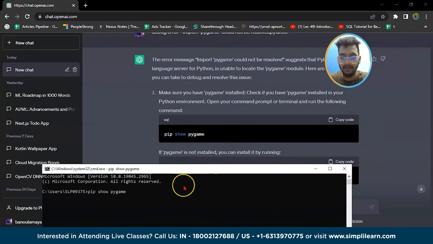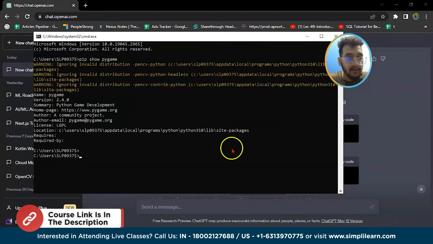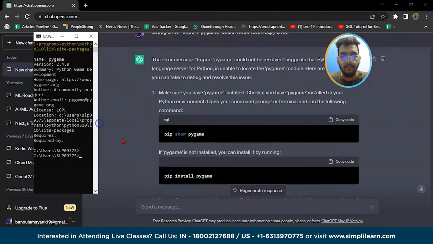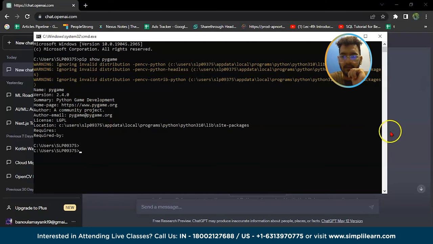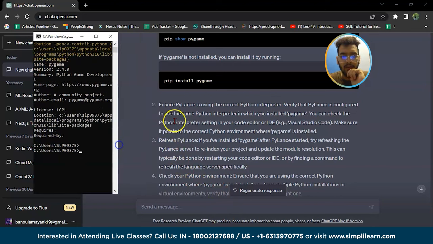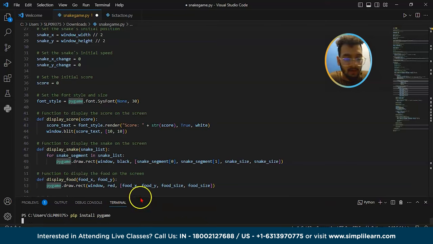Let me copy the code and paste it here. What is this? Okay, version. If Pygame is not installed, you can reinstall by running. Already installed, I guess. Ensure the Pylance is using the correct Python interpreter. Verify that Pylance is configured to use the same Python which you have installed Pygame in. You can check the Python interpreter setting in your code editor or IDE, which make sure it points to the correct Python environment where Pygame is installed. Okay, what I will do, I will go to terminal and here I will write pip install here. Okay, maybe it will be helpful.